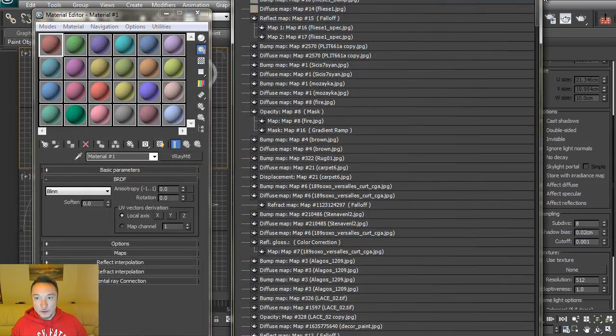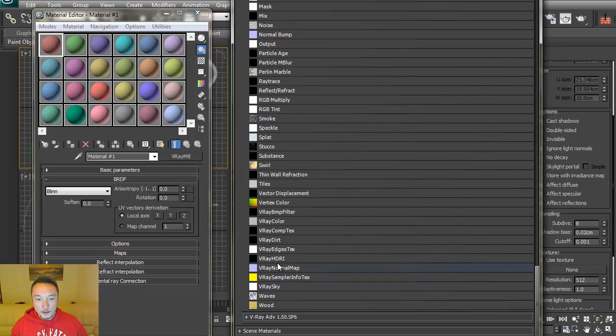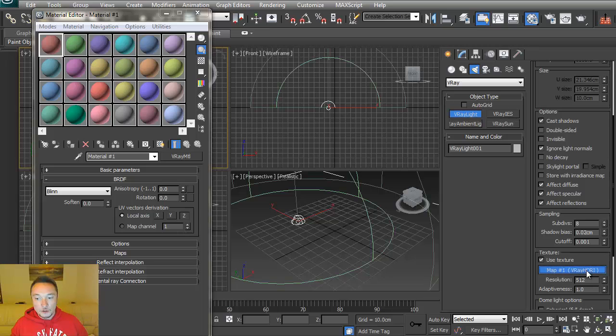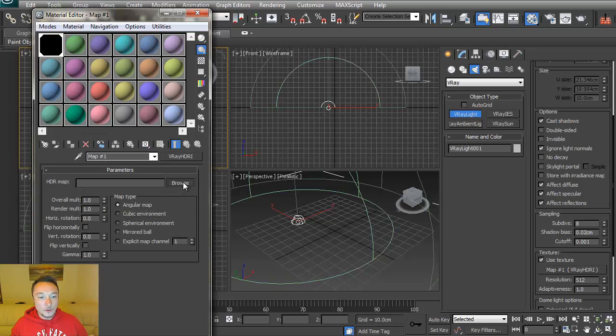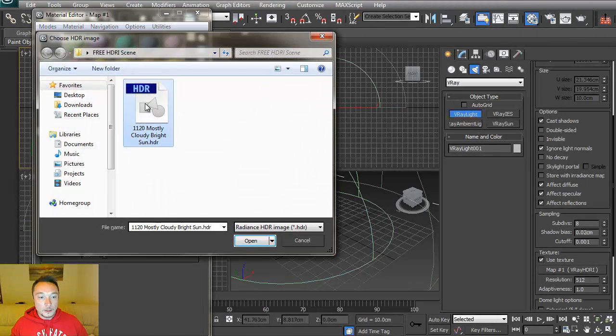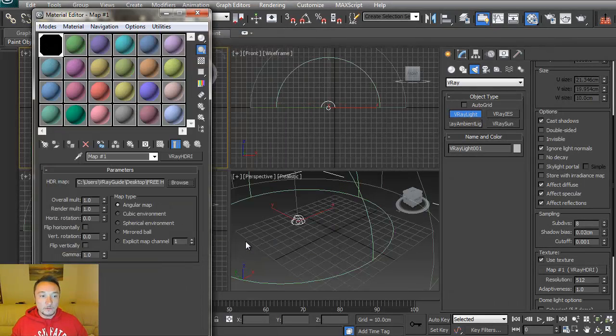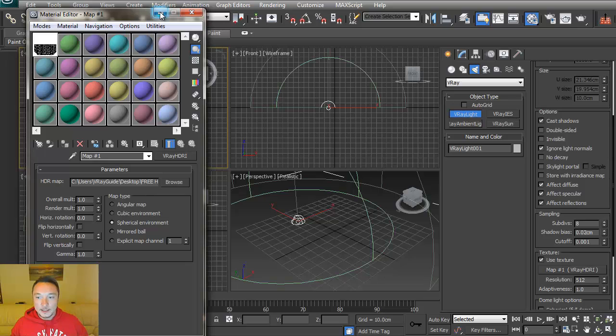and select our VRay HDRi right here, and then we drag and drop it into the material editor, and now we can load the image that we just saved from Photoshop right here. We need to put it on the spherical mode, spherical environment, in order to make a sphere. That way we can illuminate the entire scene. And now we can set up a camera and do some rendering tests.